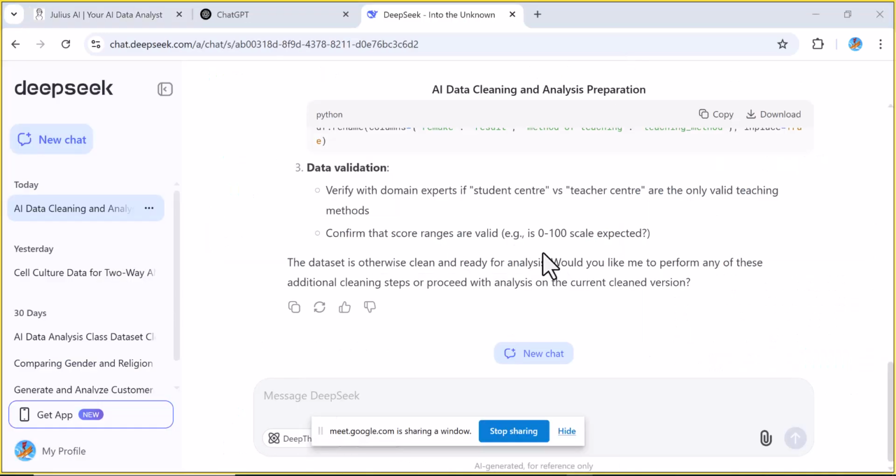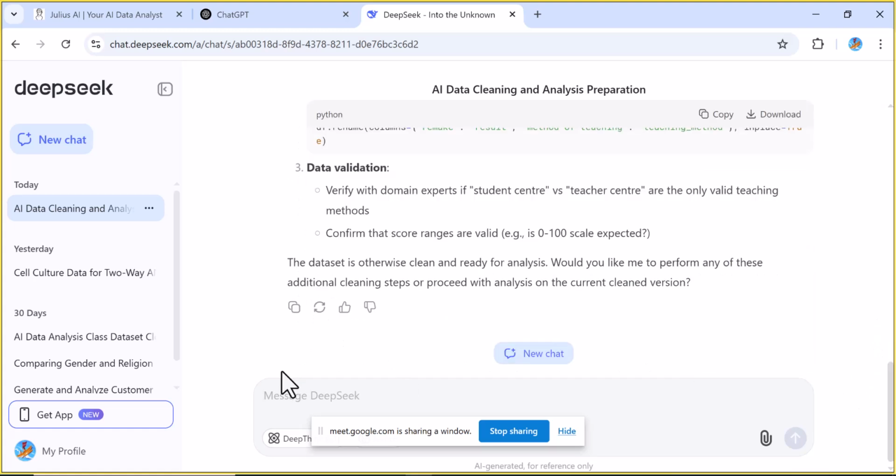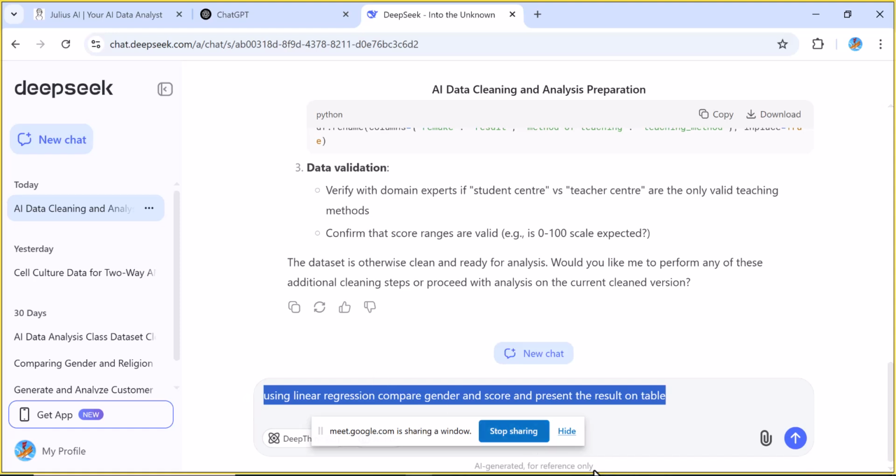Let's run this analysis on DeepSeek as well. So we're going to say that using linear regression, compare gender and score and present the results on table. I'm going to copy this and send it to you, so you can use the prompt as well and send it.